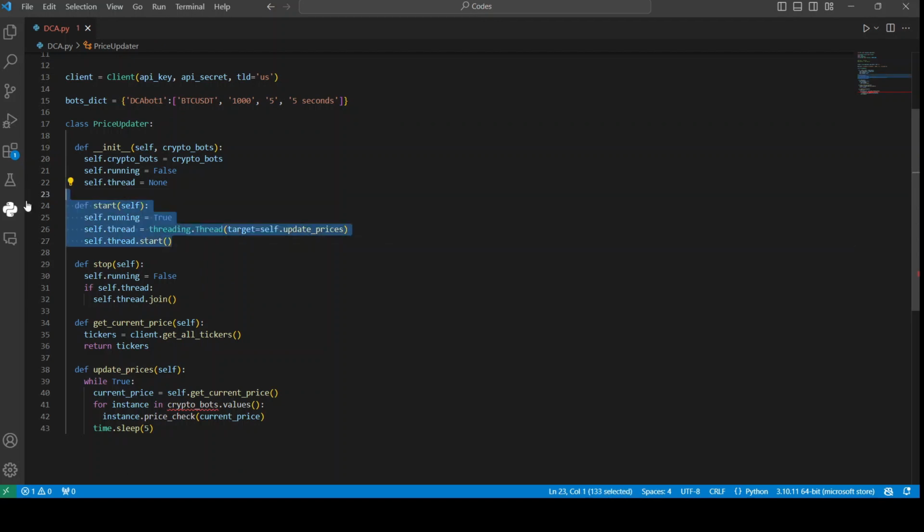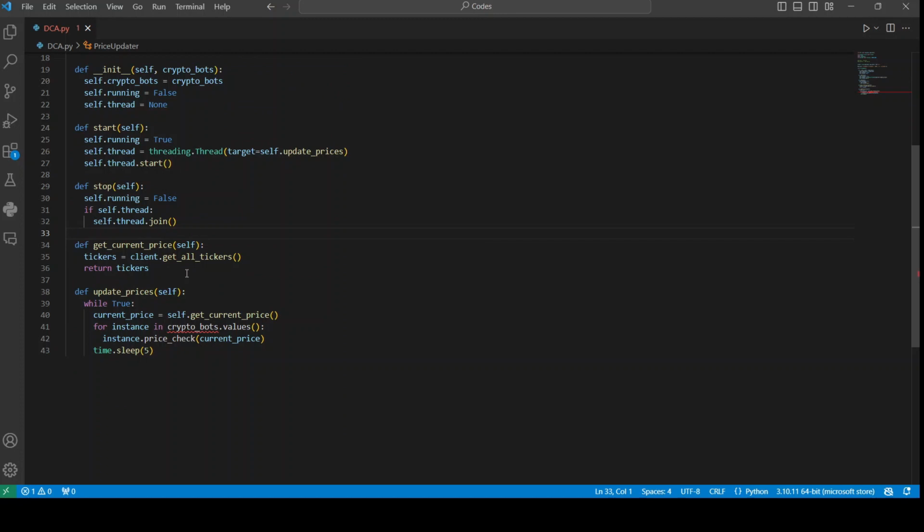And then we have the start and stop functions, just to start and stop it obviously. And then our get current prices function allows us to connect to the Binance exchange and actually get all the tickers. And then we can filter them out later to determine which pairs we actually want to trade. And finally, we have our update prices. What this will do is connect all of the Binance prices from the exchange to the actual trading bot that we're going to be using.